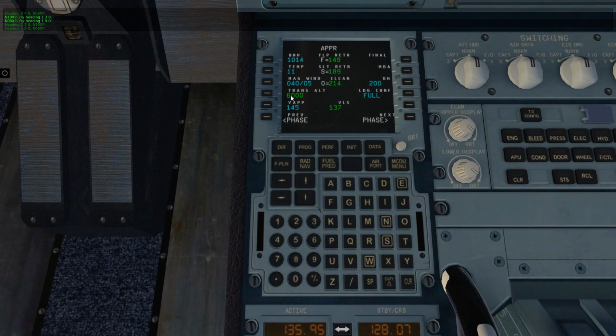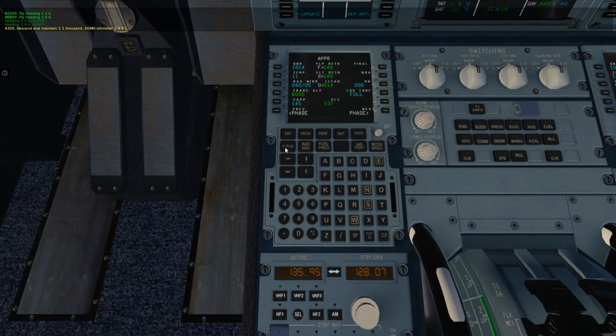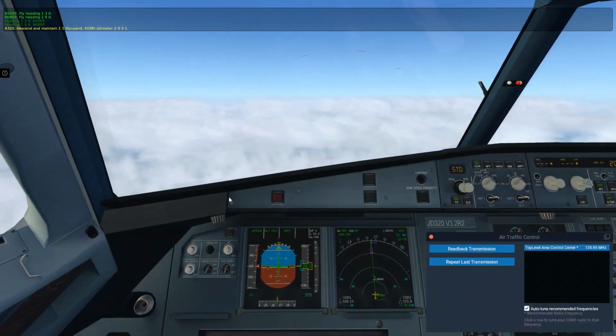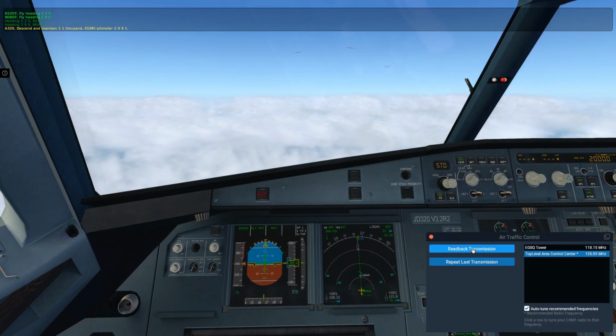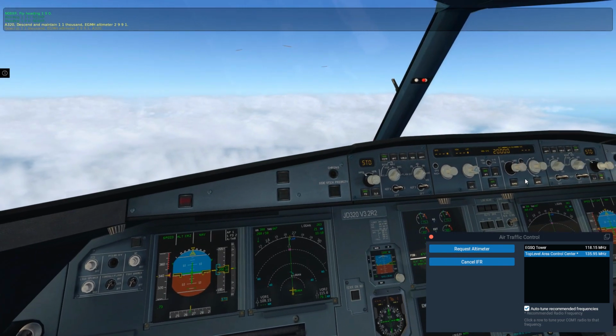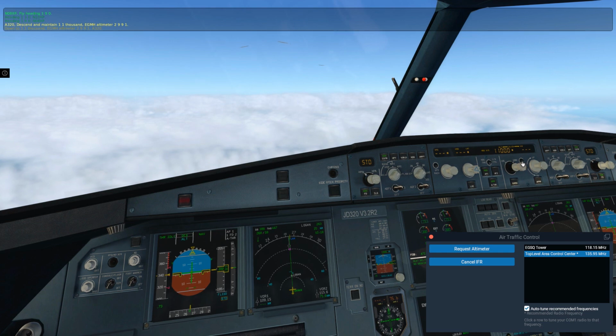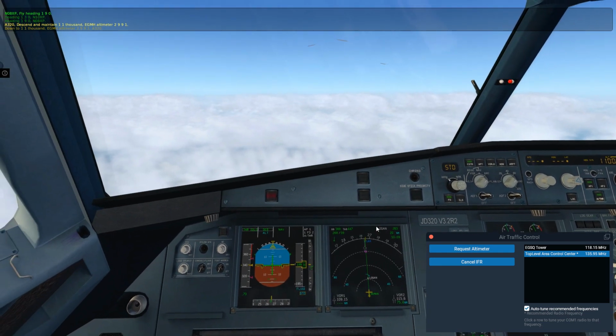040 slash forward Alpha 320. Descend and maintain 11,000. Echo Golf Mike Hotel. Altimeter and transition altitude 2991. 36,000. Down to 11,000. Echo Golf Mike Hotel. Altimeter 2991. Alpha 320.